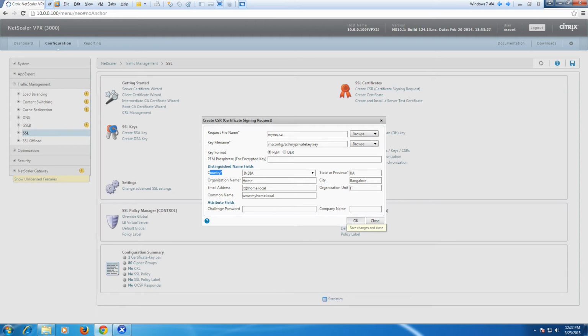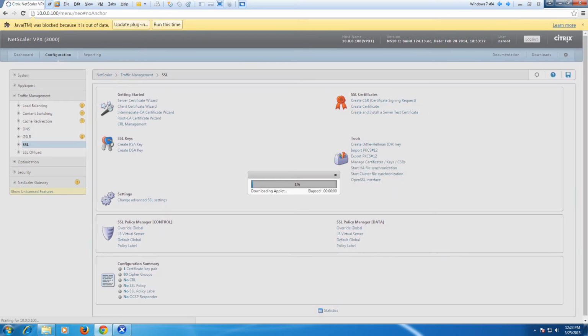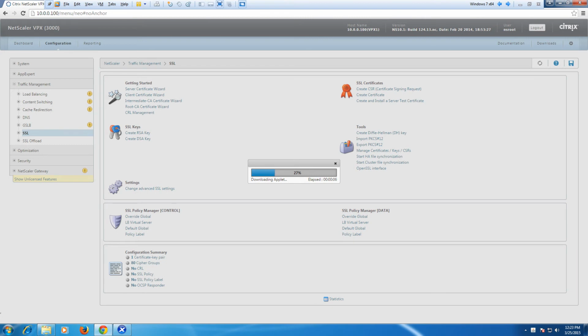I'm going to select OK now, and here you can see that the SSL CSR has been created. Once the CSR has been created, you need to download it to your local machine. To download your CSR to your local machine, under Tools there is an option called Manage Certificates and Keys. Select this, and there is a Java applet that you need to allow. I'm going to allow it.